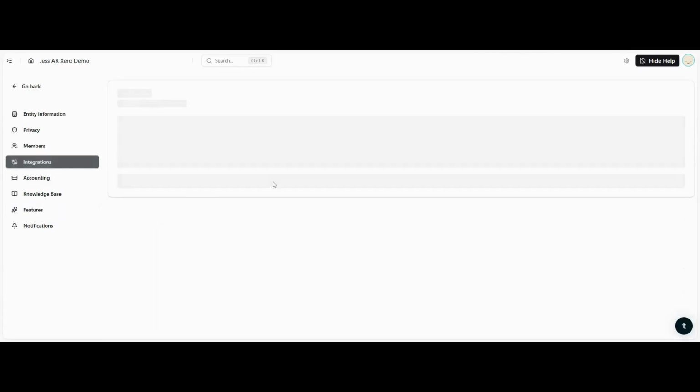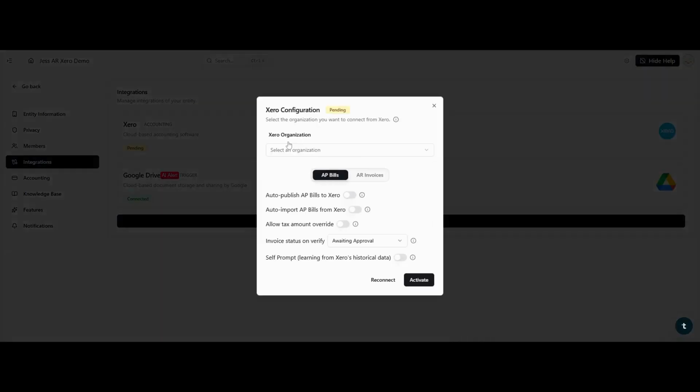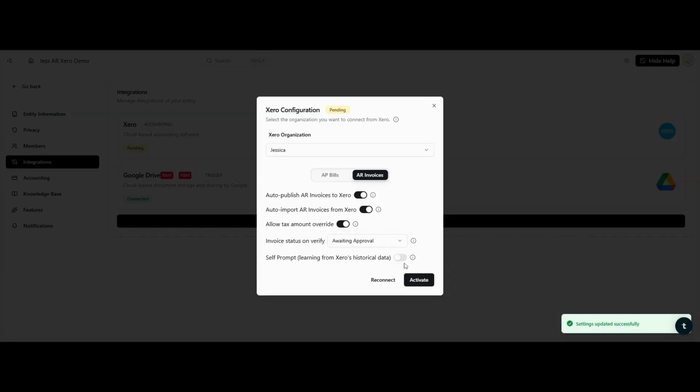Next, let's set up your Xero configuration settings. Let's go to Integrations, select Xero, and I have already tried linking my Xero account to Tofu. Let's select an organization here, Jessica. And as you can see, we have here two sections, AP bills and AR invoices. For now, I'll focus on AR invoices, and I would recommend for you to turn on everything, while for invoice status, it depends on your team workflow. But for me, let me just select Awaiting Approval and click on Self-Prompt, then click Activate.